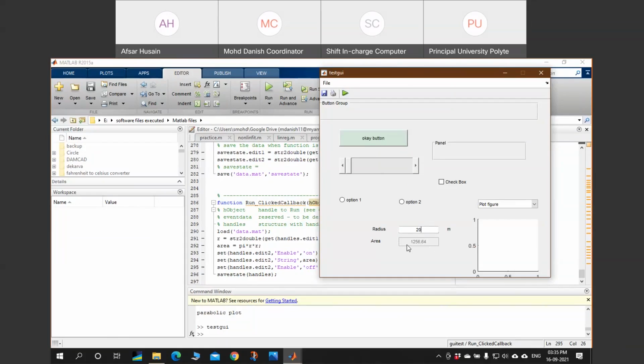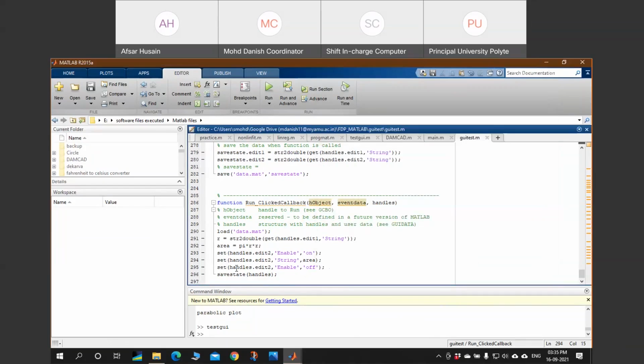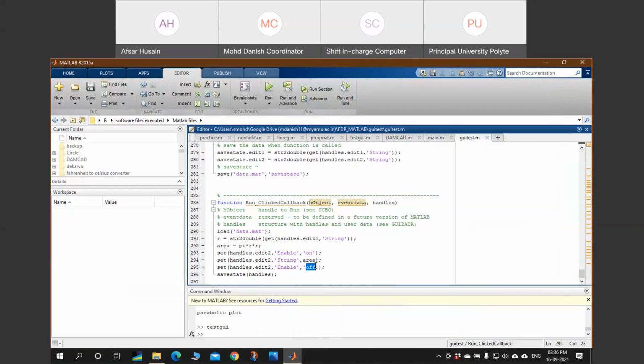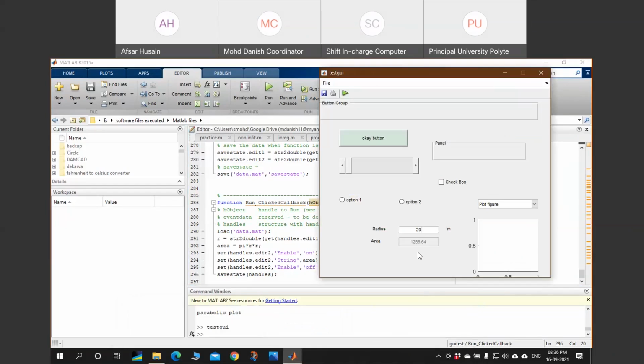Now when the answer is displayed, this is getting disabled. Now I cannot edit this field. You can do this whenever you want to disable your field. You just have to write this command, set handles to the edit field you want. Here the edit field is the second edit field. So handles dot edit two enable off. I have set enable as off, so that's why it is disabled over here.